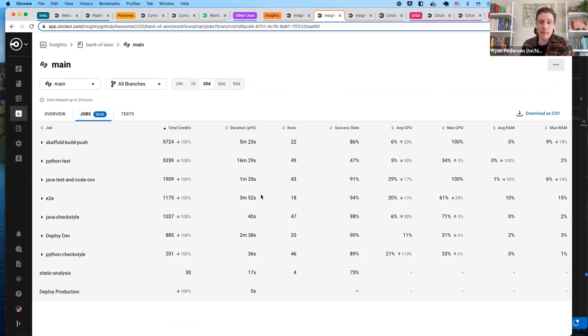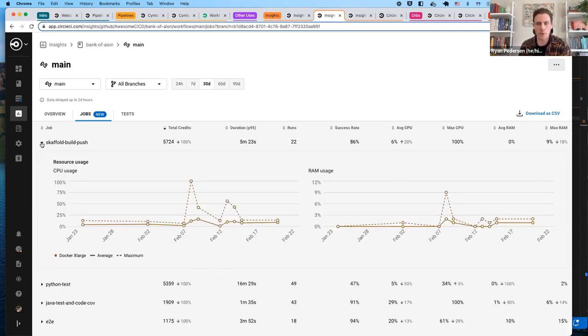We see the same types of metrics, so duration, success rate, but this is all now at the job level. Another thing I want to call out here, this is a great way to get visibility into how you're using the resources provisioned. I see here the CPU and RAM usage for the job. It's a great way to manage costs.